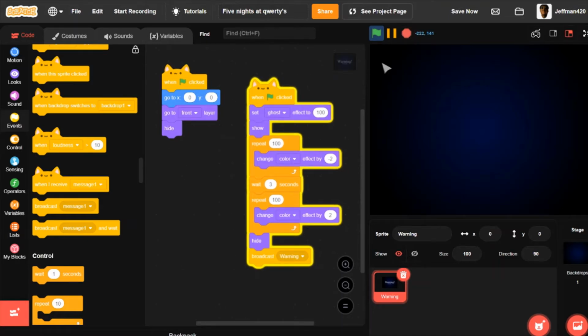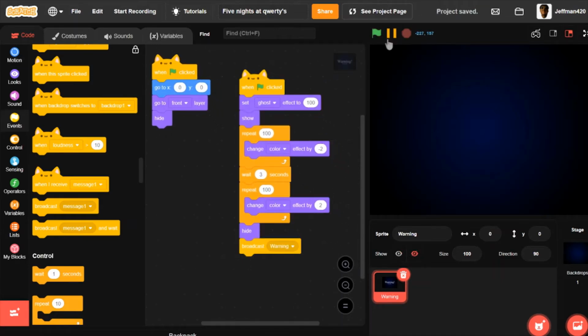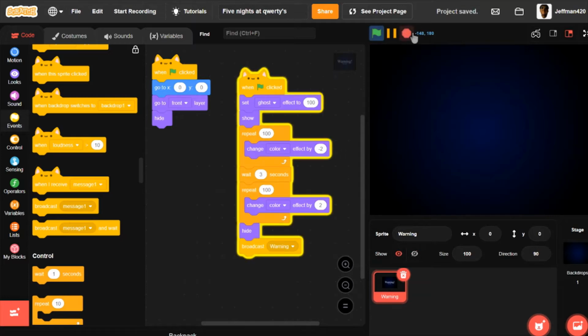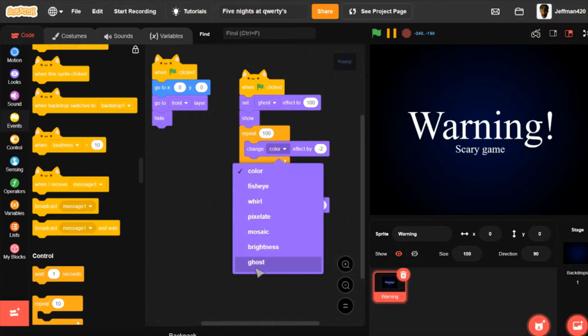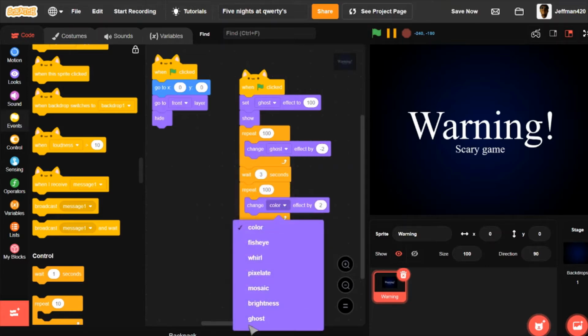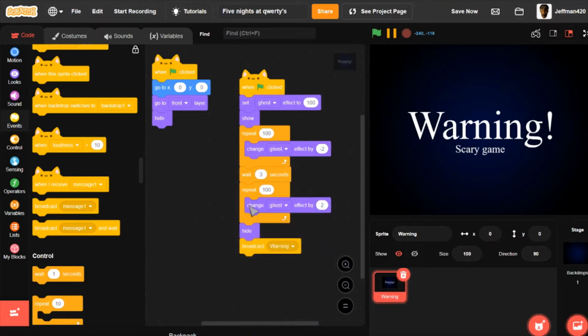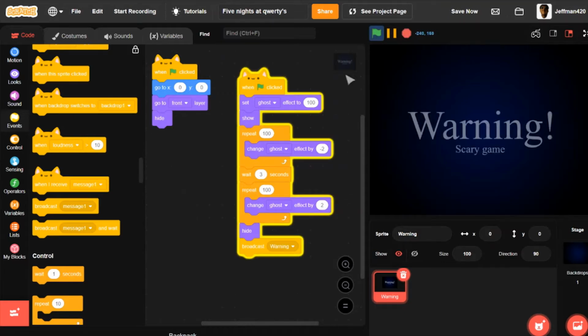What? Why isn't this working? Let me just find the bug here. Oh, change color effect. Oh, I'm so stupid. Let's change it to change ghost effect. Now it works. Yeah, now that's looking good.